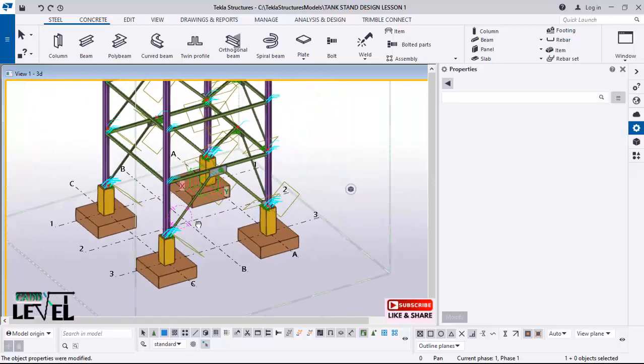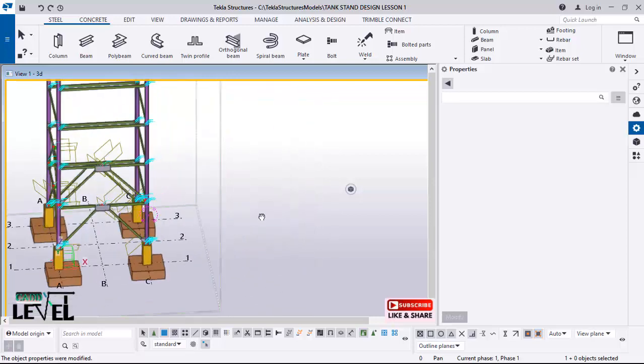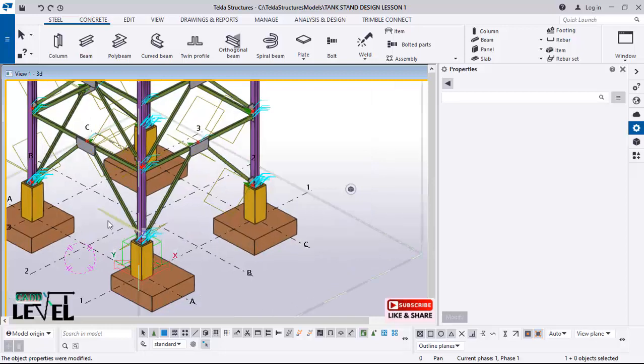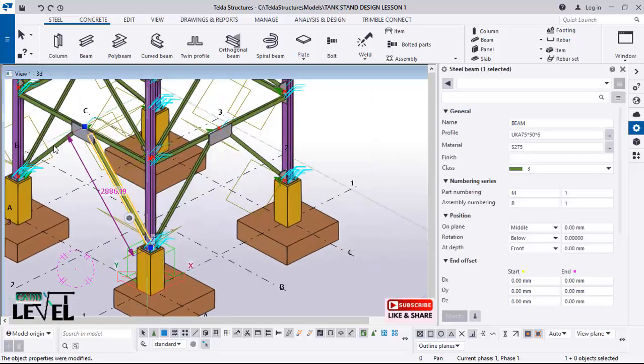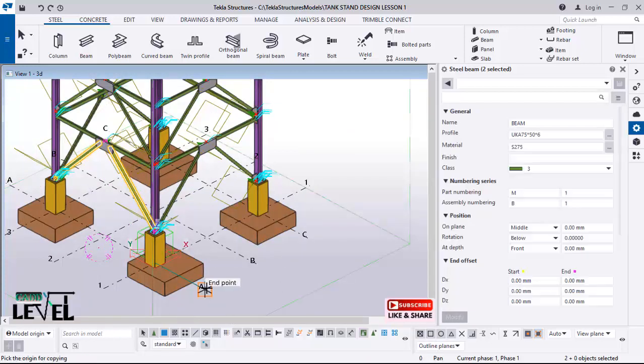So we want to proceed. We have copied that. We want to also copy from Greenland A to Greenland C. So we select this brace, select this other angle brace, right click, and then you click on copy. You pick the Greenland A and copy it to Greenland C, just like that.